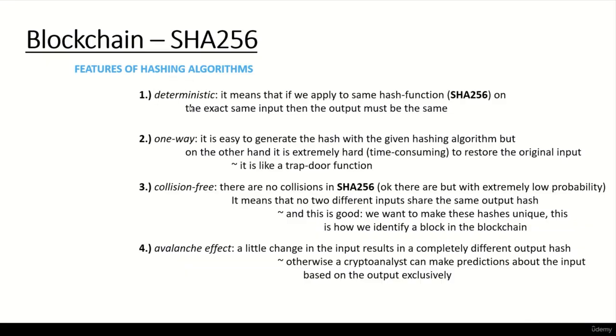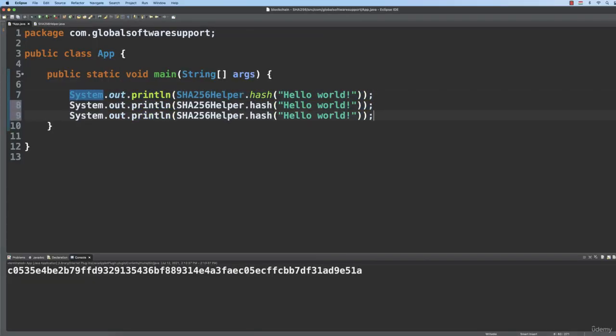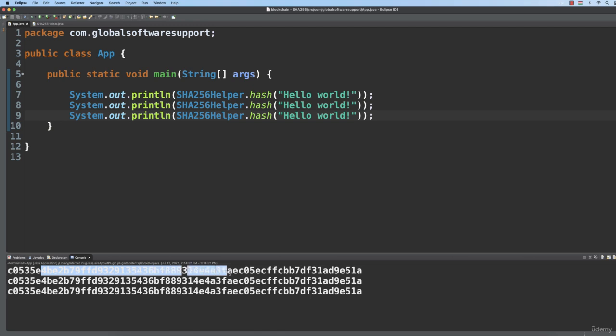We would like to make sure that this algorithm is deterministic. So if we apply the same hash function on the exact same input, then the output must be the same. Of course, if we use the same input, so we save and rerun the application, then of course the result will be the same. So if the inputs are the same, then of course the outputs will be the same.